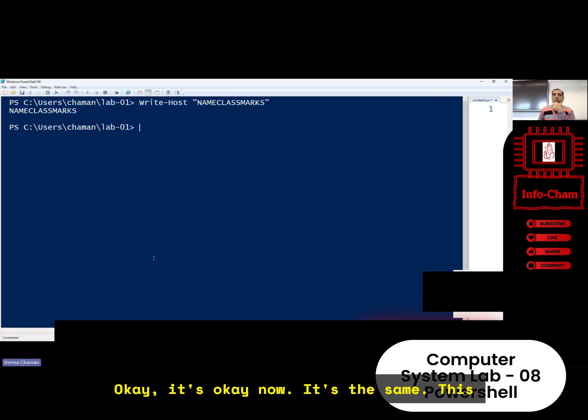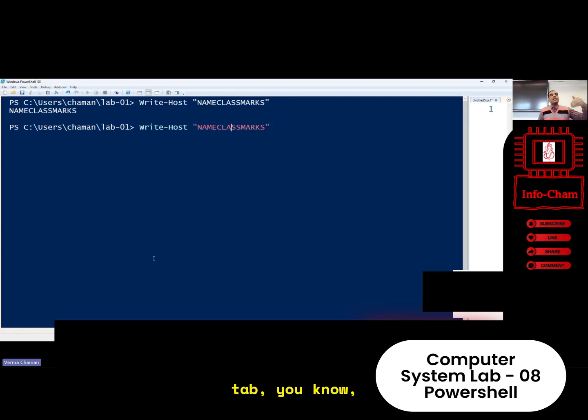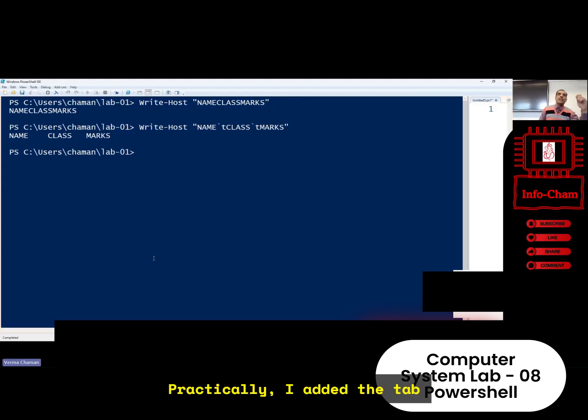Okay, it's okay now. It's the same. This is a constant string. What I wanted to use is the tab, you know, slash tab. In Linux, we use the same with echo, right? But here I can put this backtick and T, backtick T. And now you will see the result. Practically, I added the tab with this option.